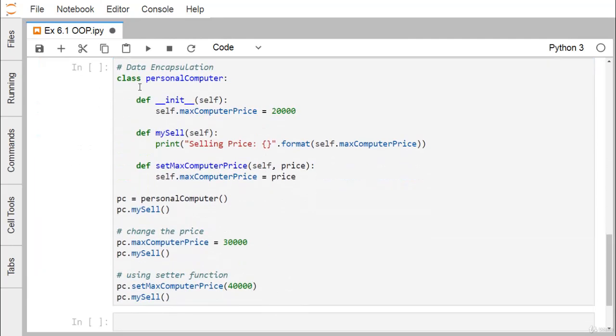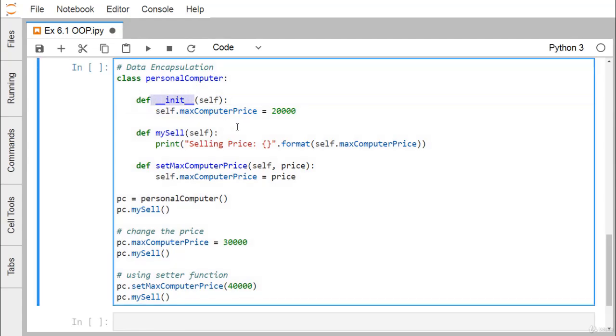Here we are defining one class, a personal computer, to show you what data encapsulation is. In data encapsulation, the member variables and the member functions get encapsulated within the class. So init, as I discussed earlier, is nothing but a constructor. Here max computer price is an instance variable which has got initialized with the value 20,000. We have another method, myCell, and the method set max computer price. You can find that these respective bodies are there, and set max computer price takes the price as an input parameter, and that price initializes the instance variable max computer price.